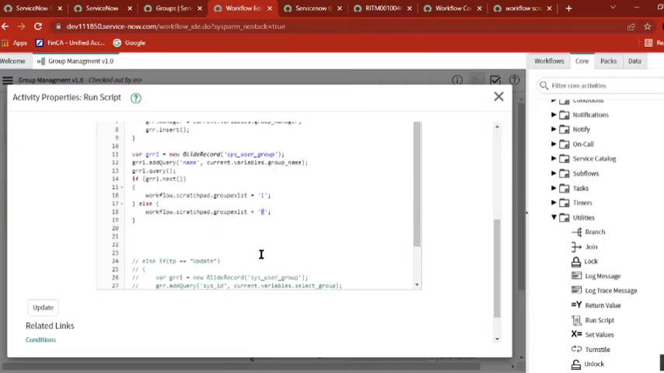This one is fine. So workflow.scratchpad is a kind of variable that we can use. How I will use this workflow.scratchpad, I will show in two minutes, then you will get exactly what it is. So I defined one variable called group exist. If it is found, 1; if it is not found, 0 will be returned. This is fine. Yes or no, please confirm. Yes, yes, sir.